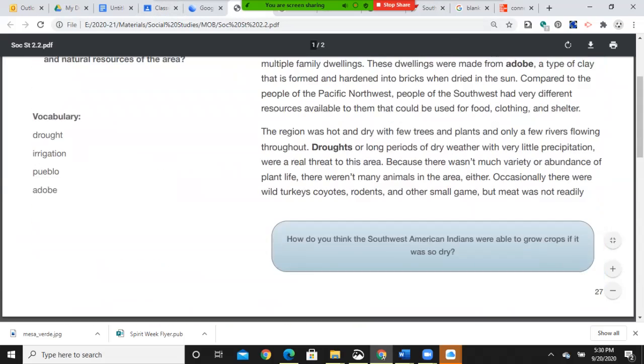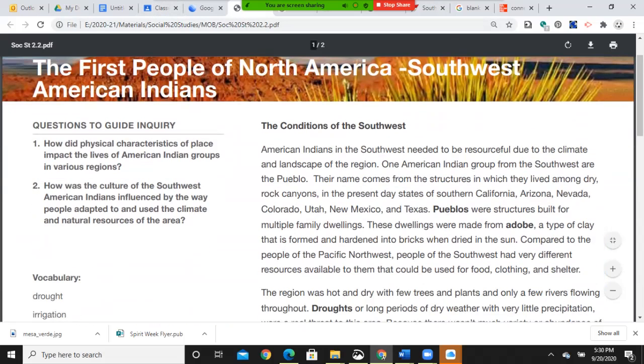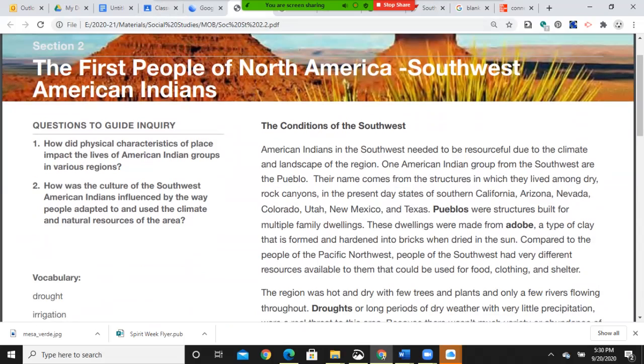So let's go back to the top here. The conditions of the Southwest. American Indians in the Southwest needed to be resourceful due to the climate and landscape of the region. One American Indian group from the Southwest are the Pueblo. Their name comes from the structures in which they lived among dry rock canyons in the present-day states of Southern California, Arizona, Nevada, Colorado, Utah, New Mexico, and Texas.